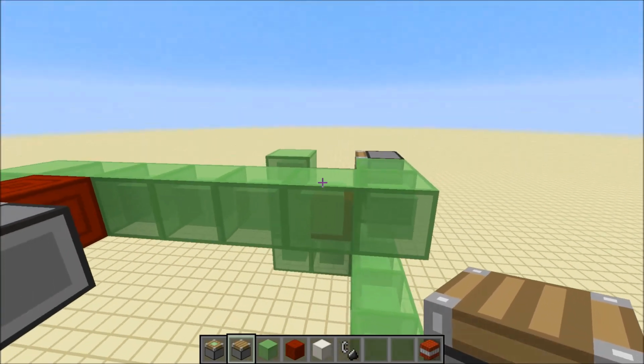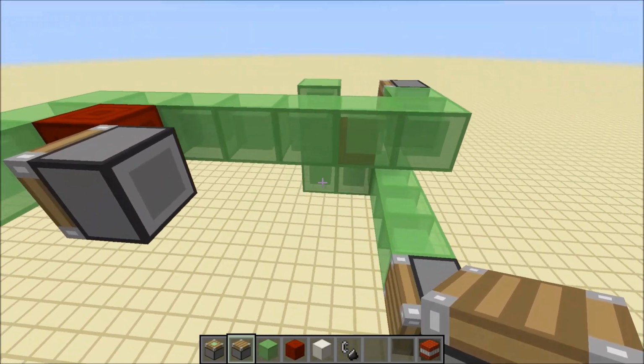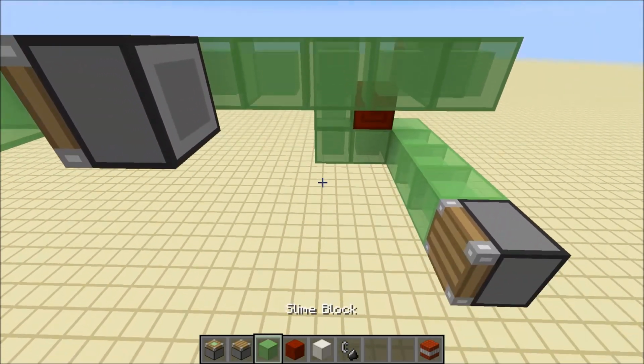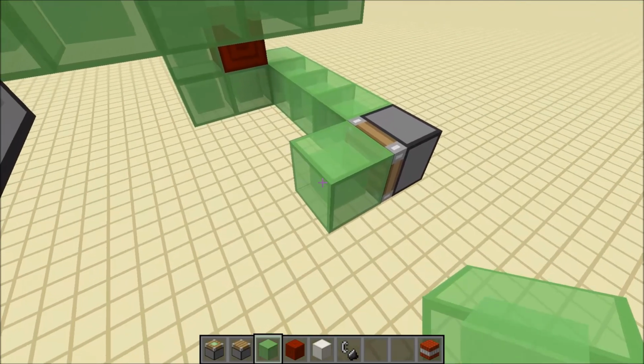10. You should always count your sections when you build stuff like this, because you have to bear in mind the 12 block push limit.